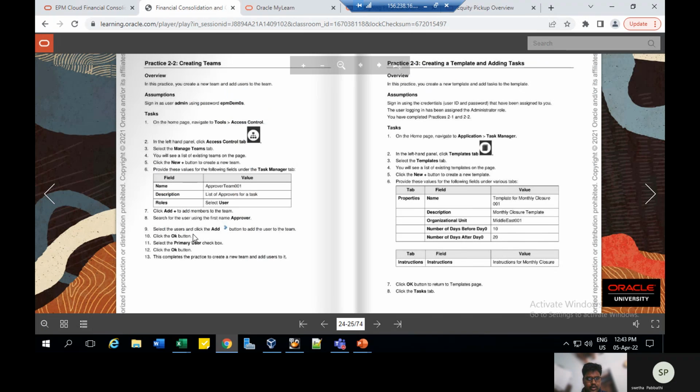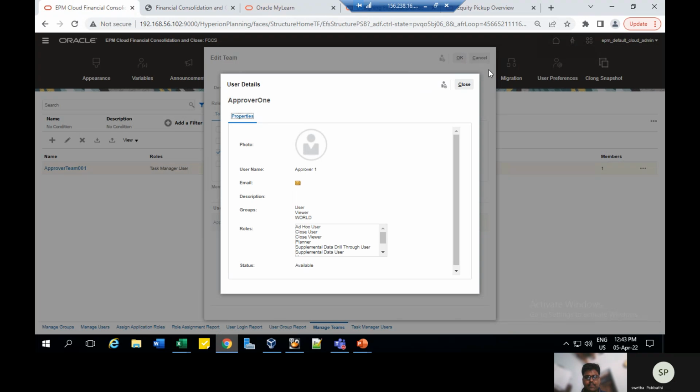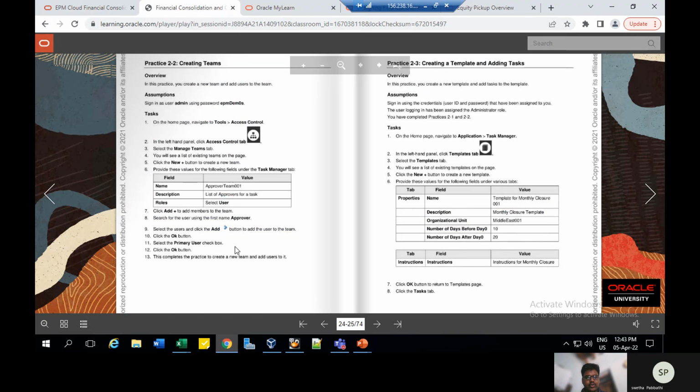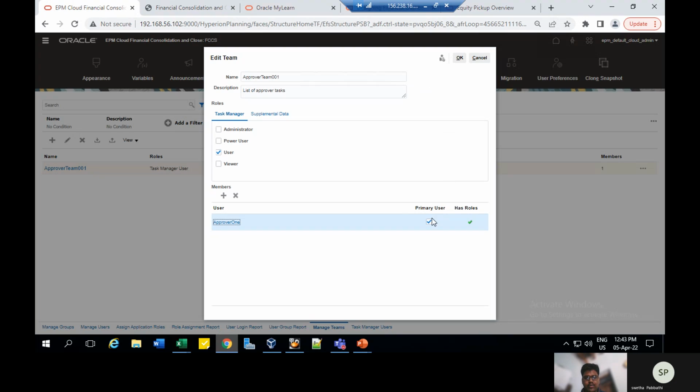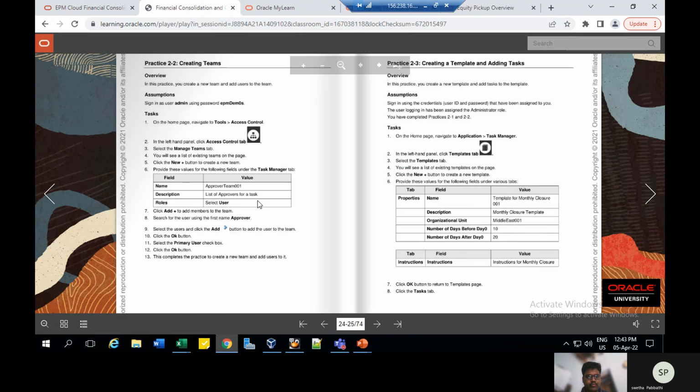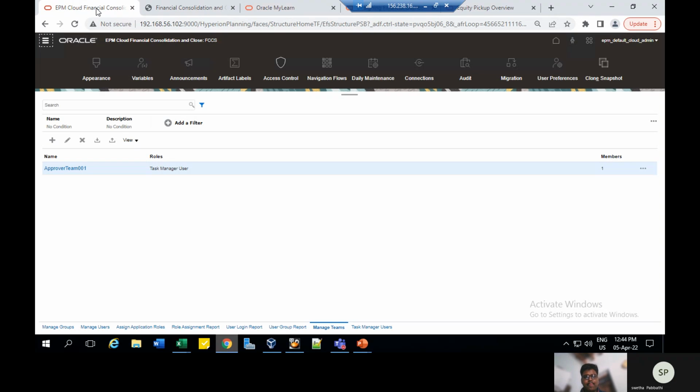Under approver 01, we need to add the approver unit, and also the primary user. Here you can see the select primary user checkbox. I have enabled this checkbox also. Click on OK. So I have created one team for the approval unit hierarchy. With this, we have completed creating teams under access control.